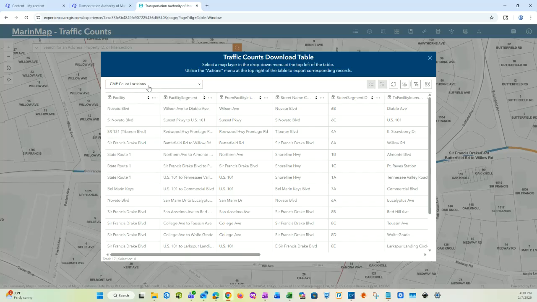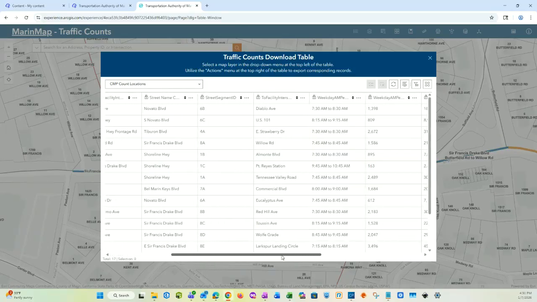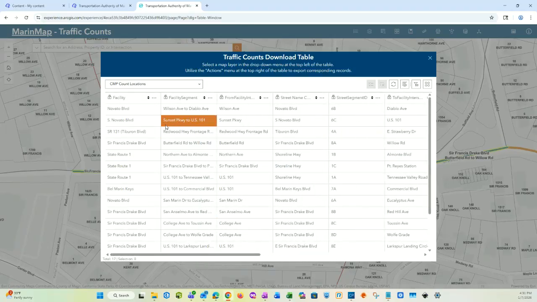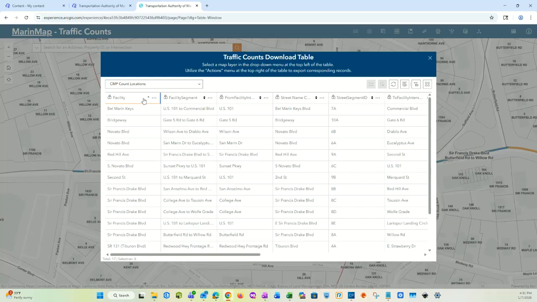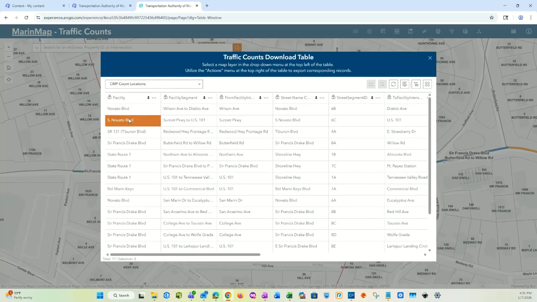So we'll go to the CMP count locations since that's what this application is designed to be specifically viewing. We can view all of those CMP count locations and then all of the attribute fields tied to them. One neat thing about this is if you wanted to search based on one of these field names, you can just select that specific field and it will sort it alphabetically. So you can see here, it's doing that.